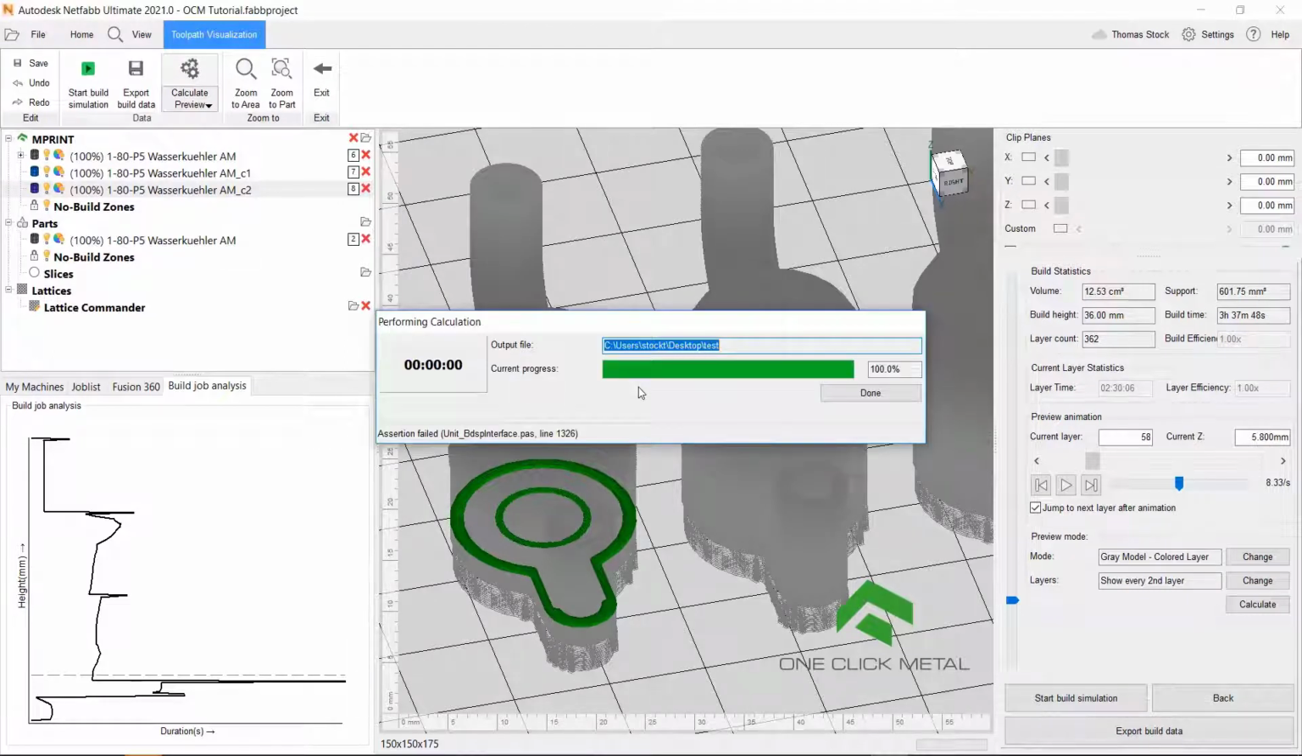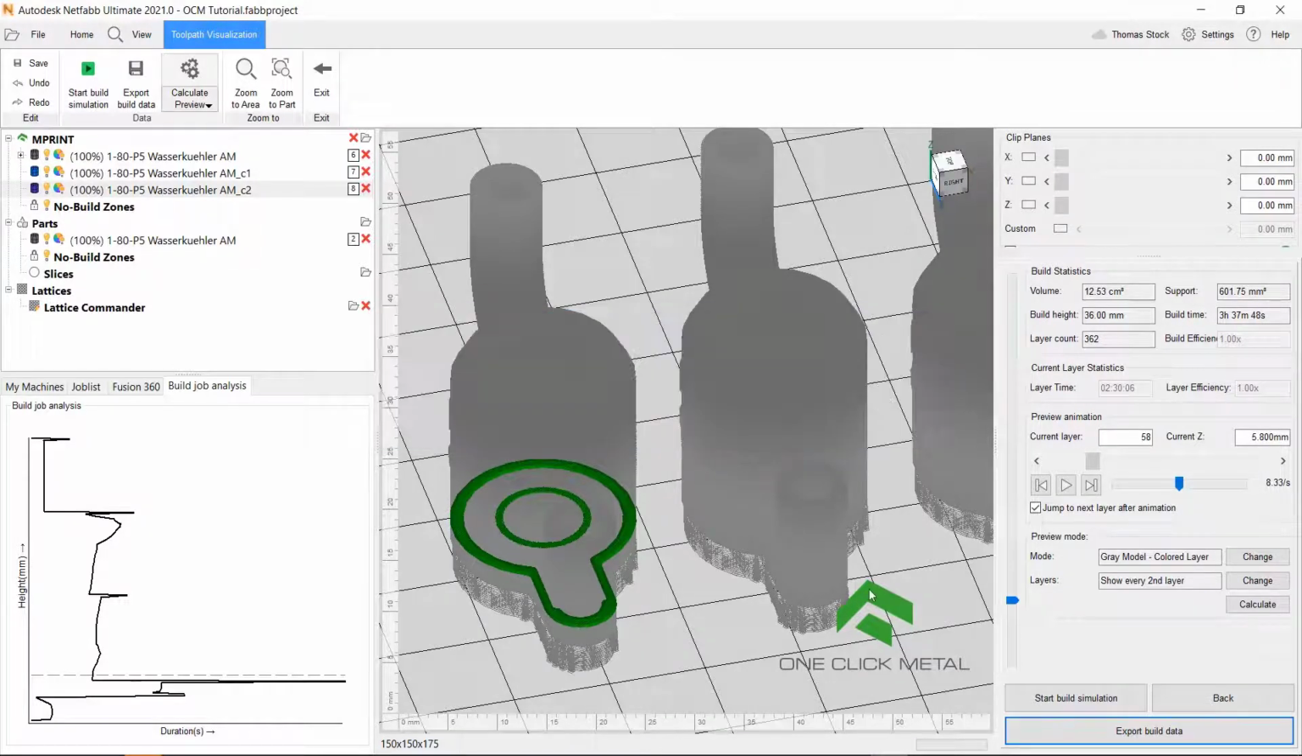Brilliant, that has written the print file. We're happy with that, so we can click done. Brilliant, having exported that file, we can load it onto our machine and enjoy printing with Netfabb on the OneClickMetal's MPrint machine.